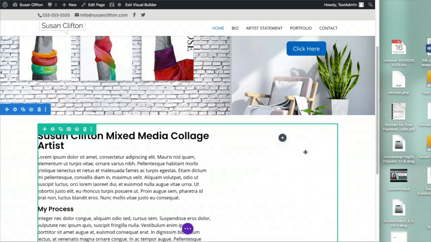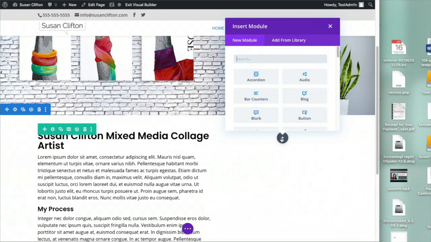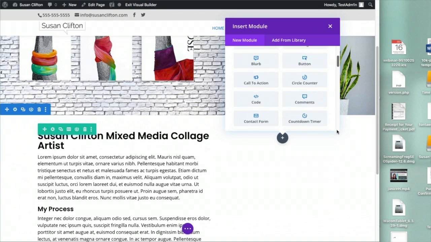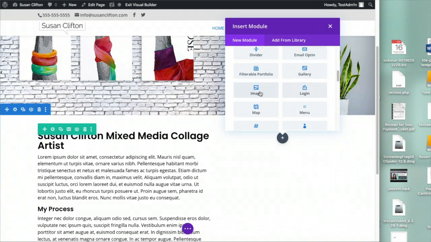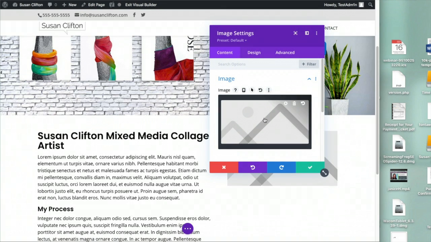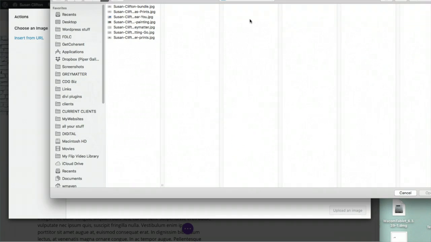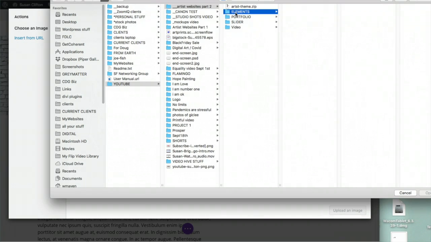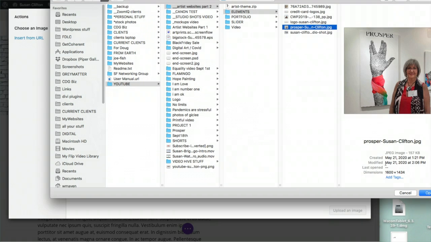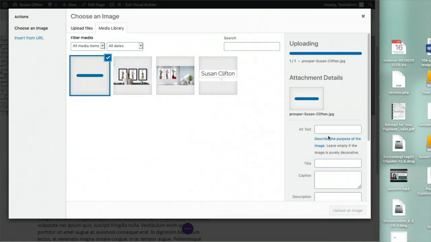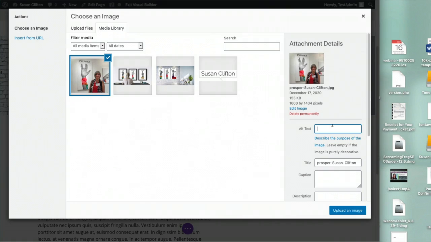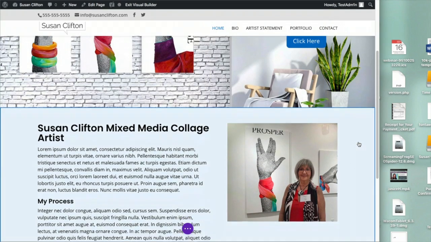Okay, so I'm going to add another module. So you'll see this other plus button, this dark gray plus button. I'm going to click on that. It's going to bring up my module library. And in here, I'm going to look for image. If I click on this area, I can now upload to my image library. I'm going to navigate to my elements where I have a picture of myself. It's a piece of artwork. Don't forget to write an alt tag of some kind that kind of describes the picture. Okay, and there we go.